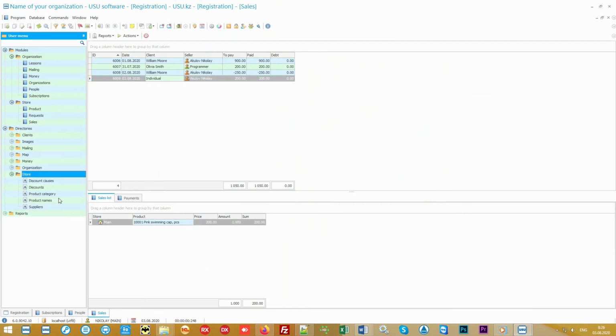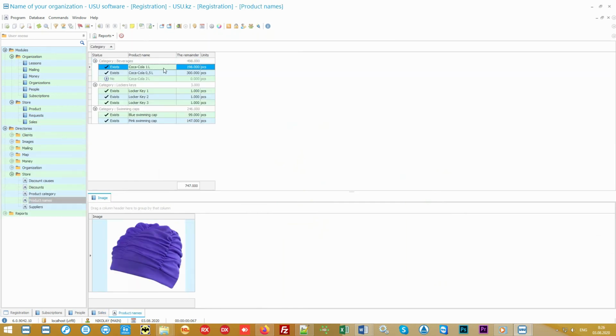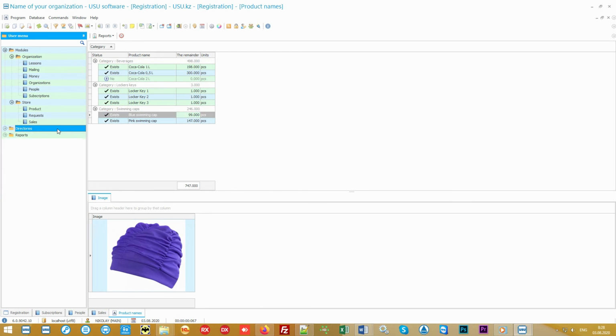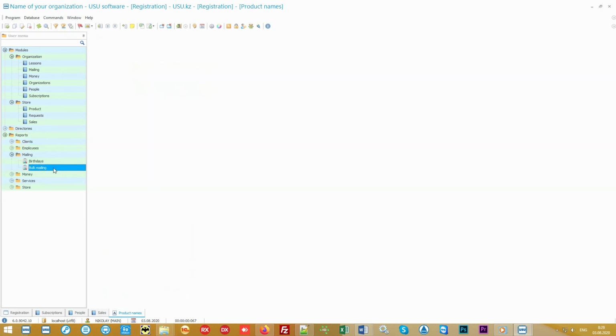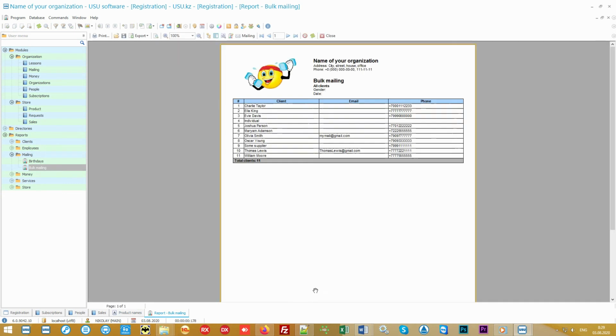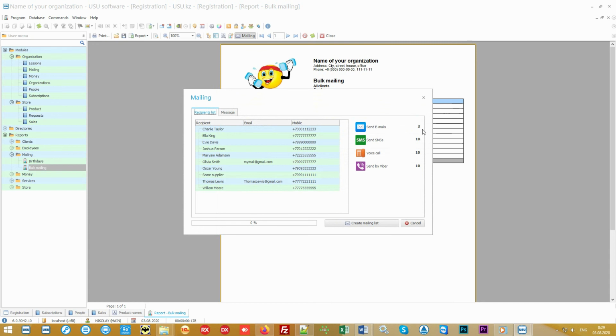Goods can be divided into categories, come to various warehouses, and you will always see actual balances in real time. The USU Soft uses the most advanced technologies. You will be able to notify your customers about various promotions or discounts using as many as 4 types of modern mailings: email, text notifications, Viber, and voice calling.